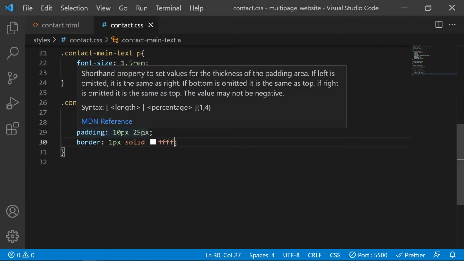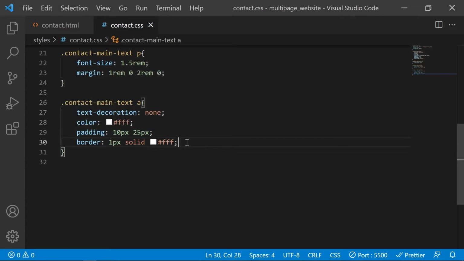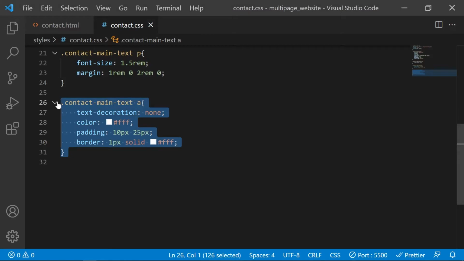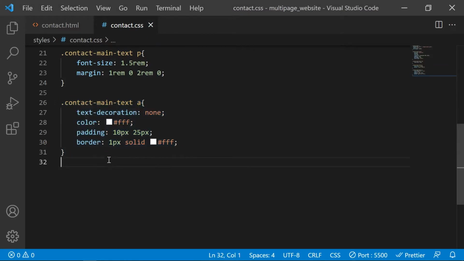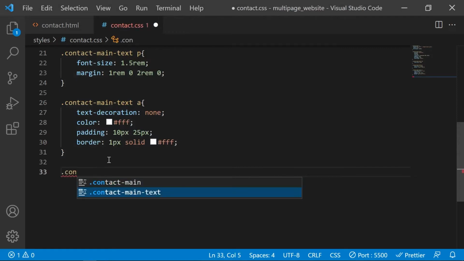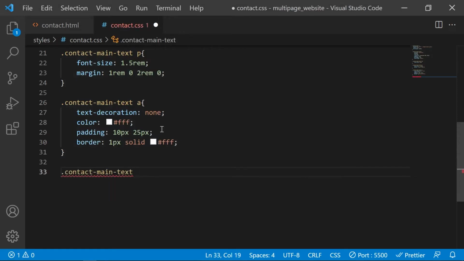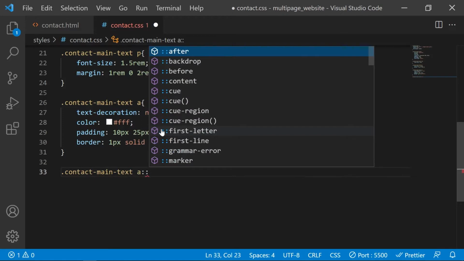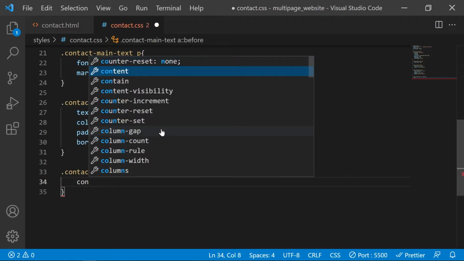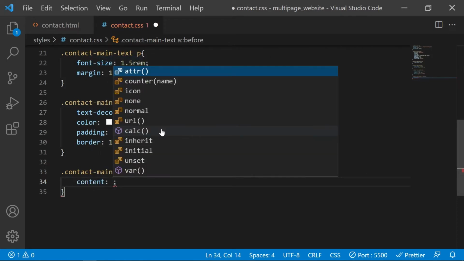And then after this, what I really want to do is create a pseudo element. So in here I'm gonna create a before pseudo element. In here it's gonna have content, and the content is gonna be nothing at all.